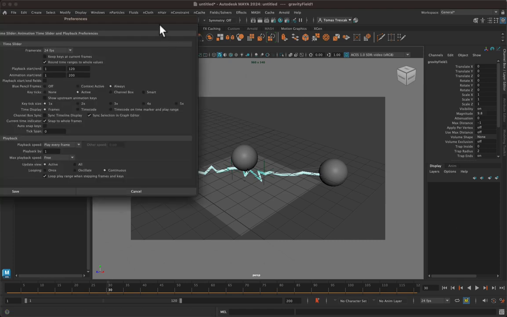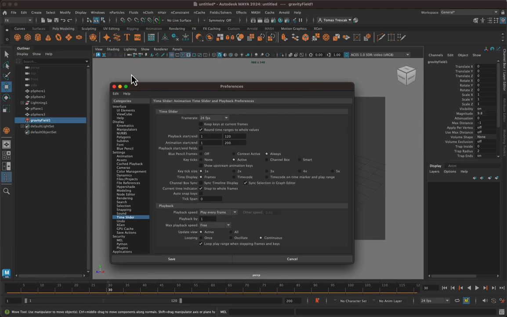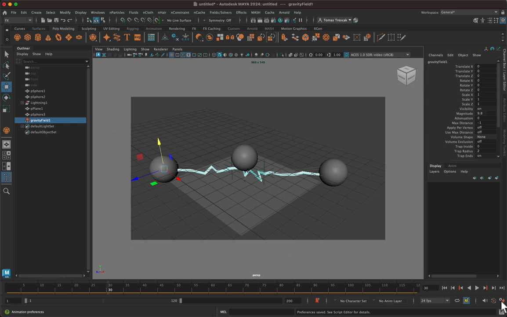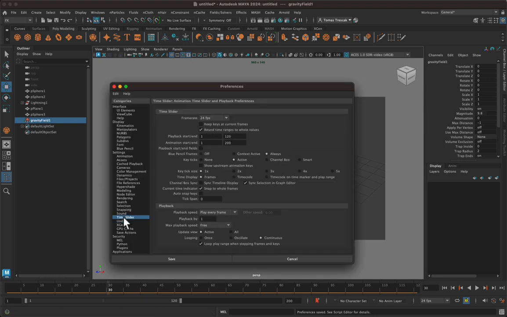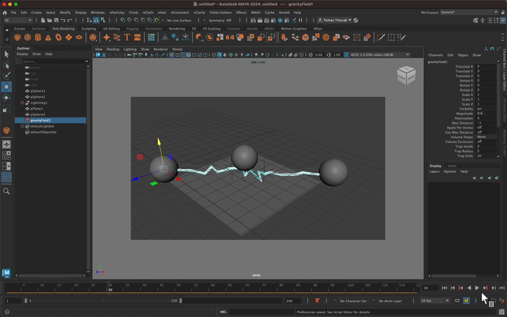My play is too fast, and that's because I go to my animation settings, and in the time slider, I go from play every frame to 24 frames per second. Okay, so my animation actually runs at 24 frames per second instead of as fast as my graphics card can go. All right, so if I play this, it's pretty good, right? So I get my ball, and there we go.